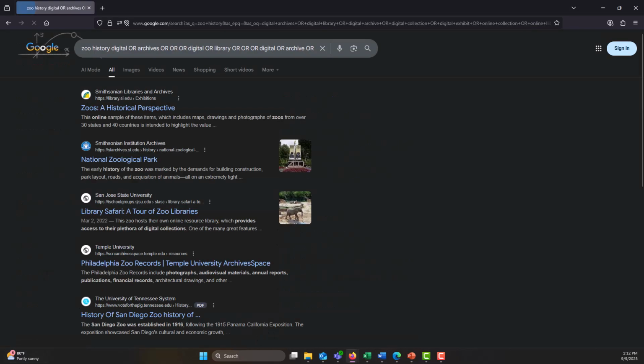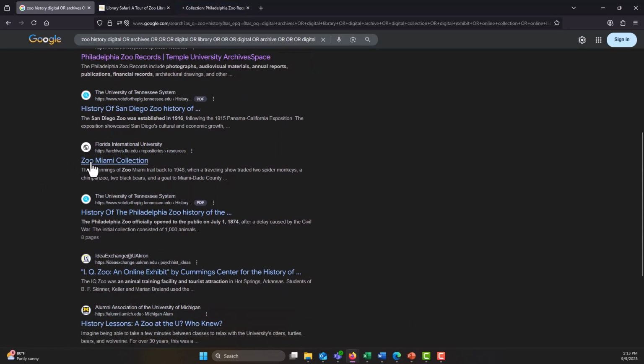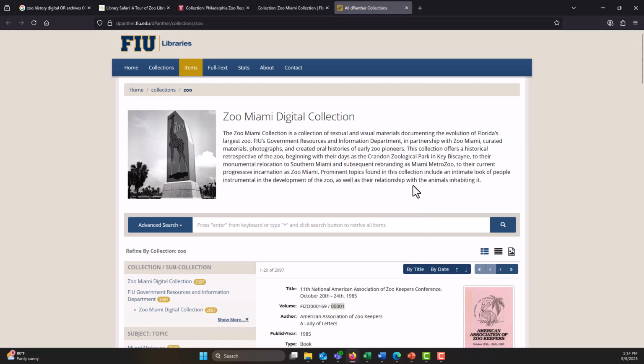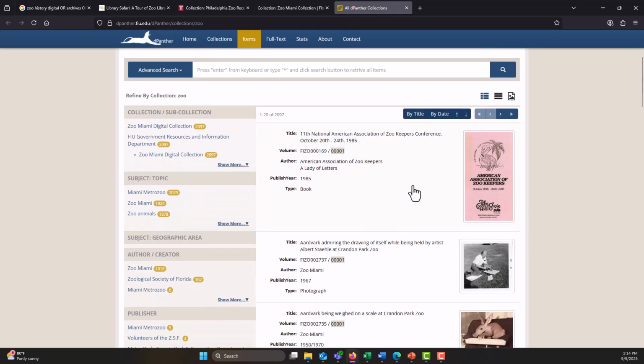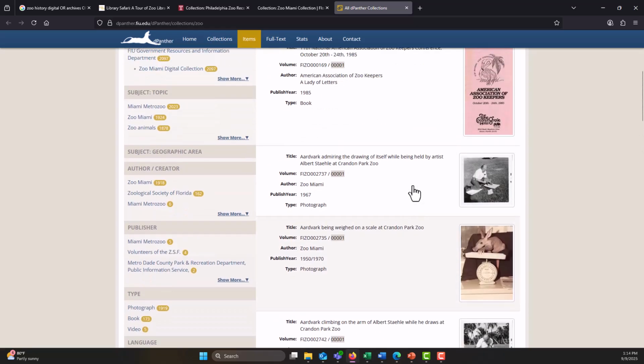Browse the web page titles and brief descriptions that seem promising, then open each site in a new tab and evaluate. Does that source seem authoritative and trustworthy? What kind of content does it contain? Books, letters, photographs, diaries, ephemera? For instance, this source from the Zoo Miami collections from FIU Libraries seems like it would be a reliable resource if I wanted to study this zoo further.